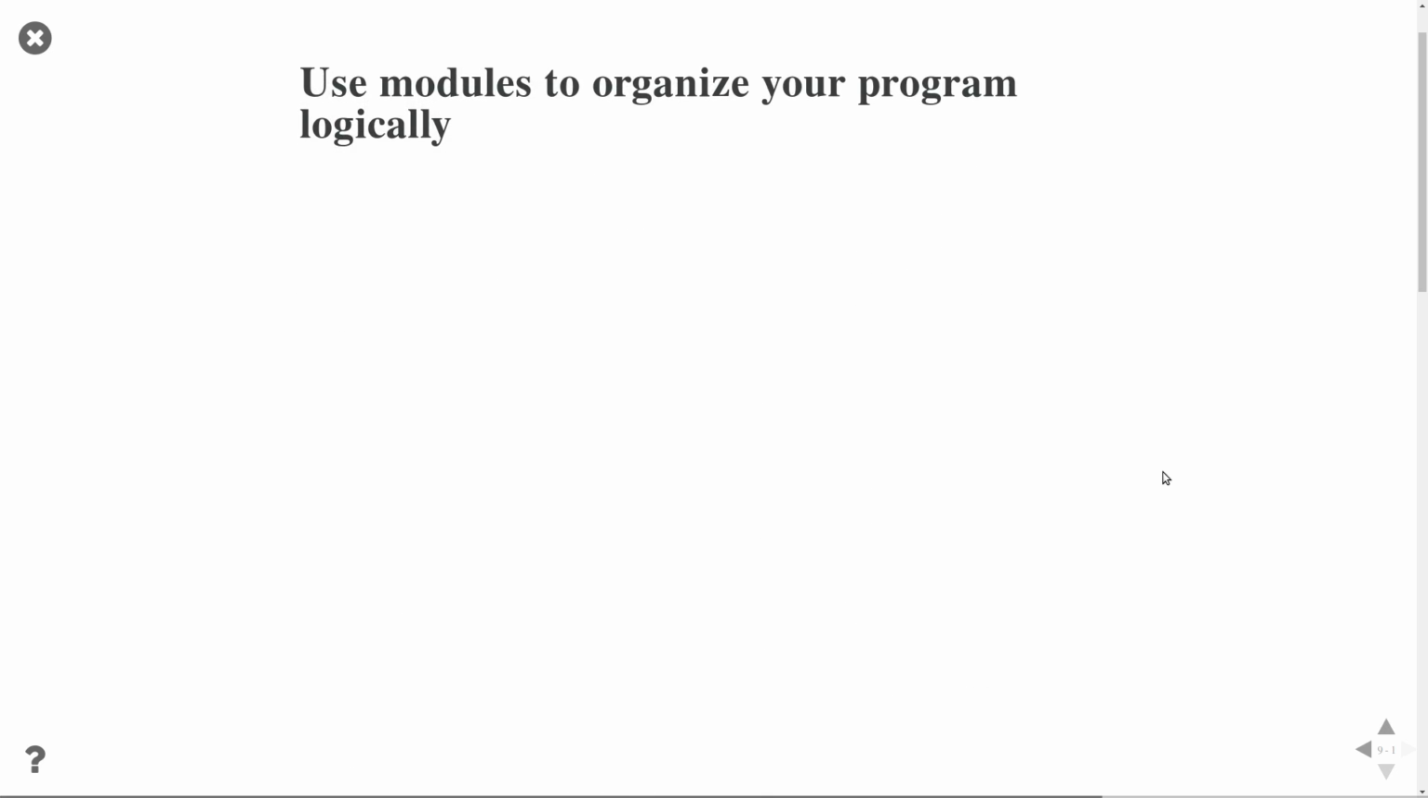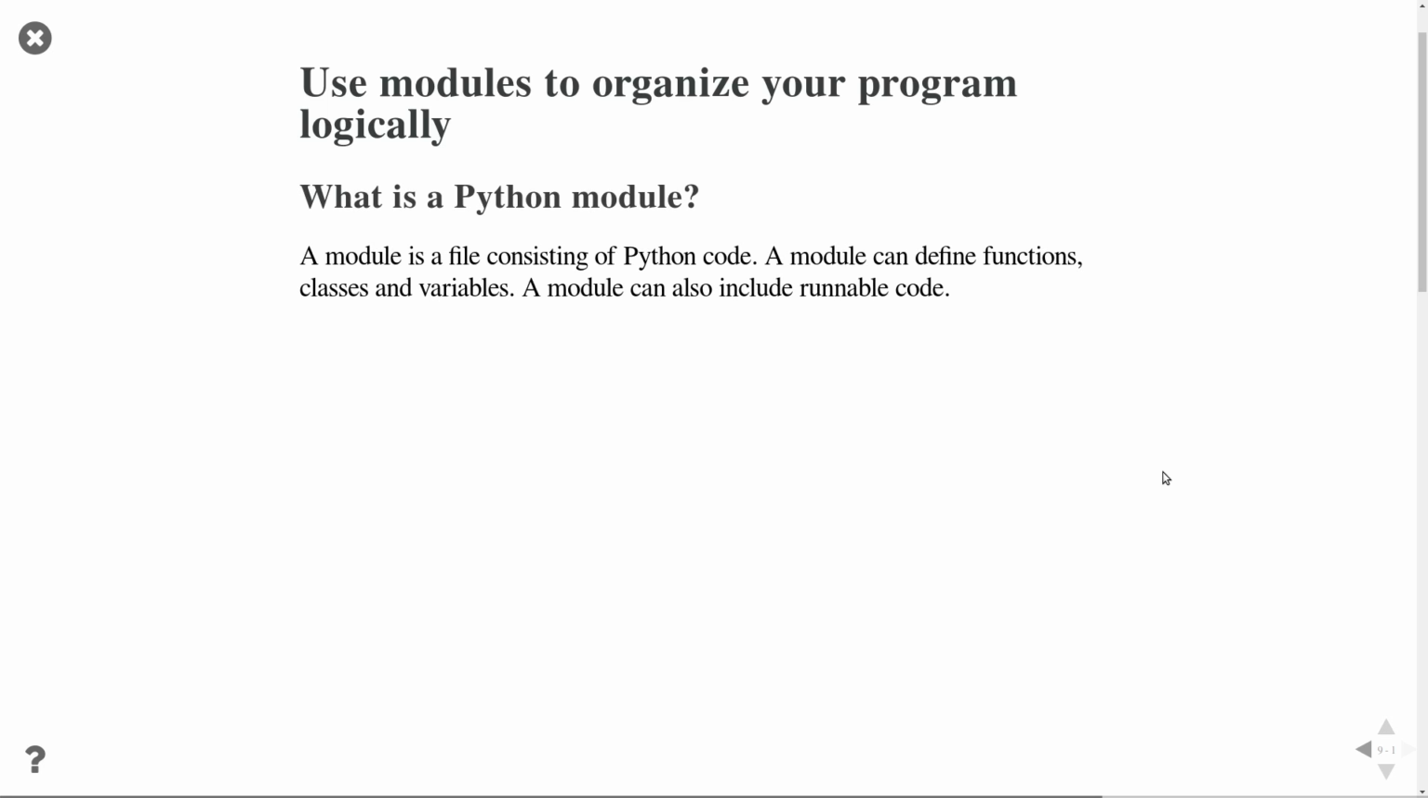Okay, and that brings me to my last topic, modules and packages. Modules are basically a strategy in Python that allows you to organize your program in a more logical manner. A Python module is nothing else but a normal file that contains Python code. A module can define functions, classes, and variables, but it can also contain normal runnable code.